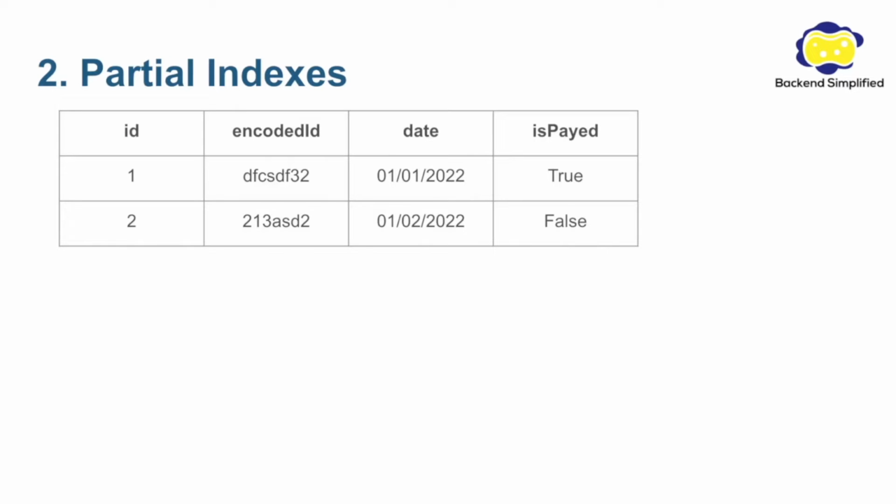Partial indexes. Let's say we have in our database a table of orders that has ID, encoded ID, date, and a Boolean column named isPaid that indicates if the order is paid or not. And now you want to create a new API that will present all the paid orders, and most of your orders are not paid yet. What are you going to do?